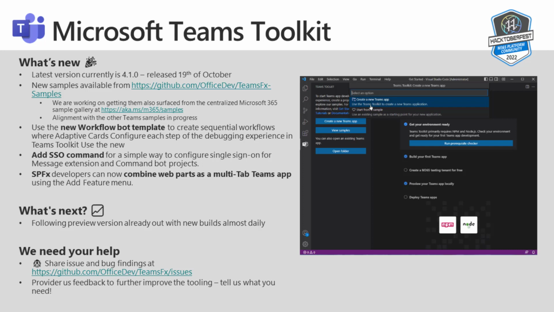With that 4.1 version, there's a new workflow bot template, which has a better adaptive card configuration and debugging experience. There's an add SSO command for a simple way to configure single sign-on for message extensions and command bot projects. And for SharePoint Framework developers, there's now support for combining two web parts as a multi-tab Teams app directly using the add feature menu, which is really, really cool.